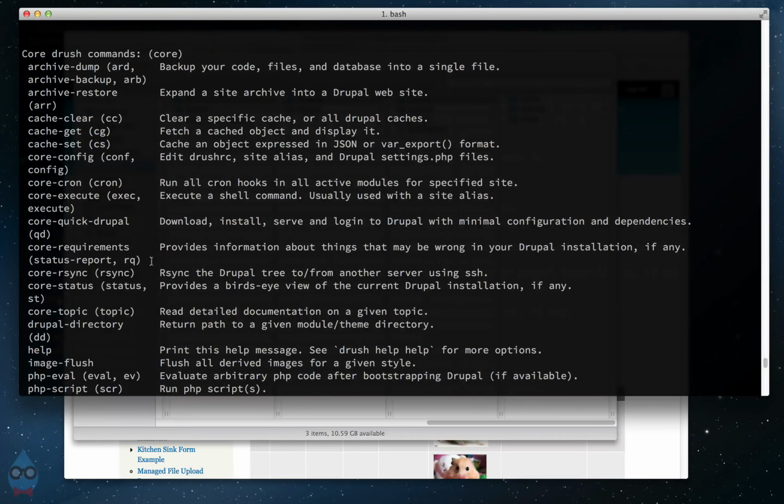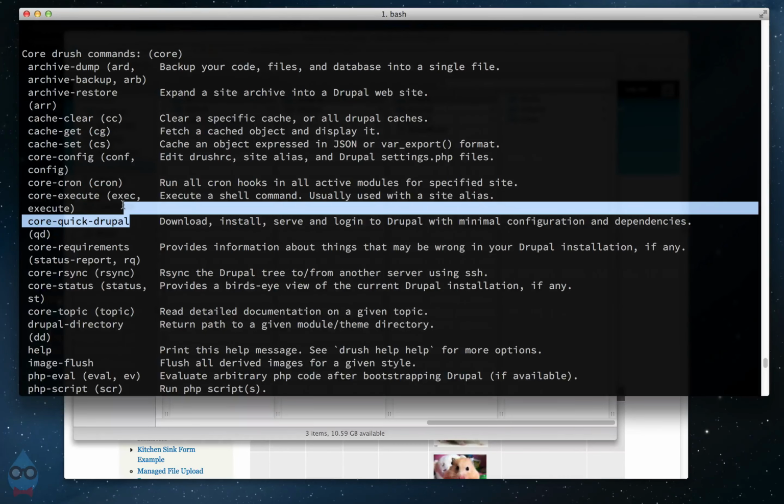Let's see. Core Quick Drupal is really awesome. It doesn't work in this development environment right now. It's a little tricky because you have to get your computer set up right before it works. But what it does is, if you just run drush core quick Drupal, or the qd command, it will download Drupal, install it with a SQLite database, which is like a file. It's a database that just uses files, so you don't have to worry about setting up any database or anything for it.